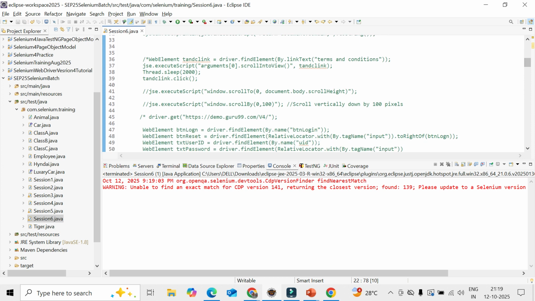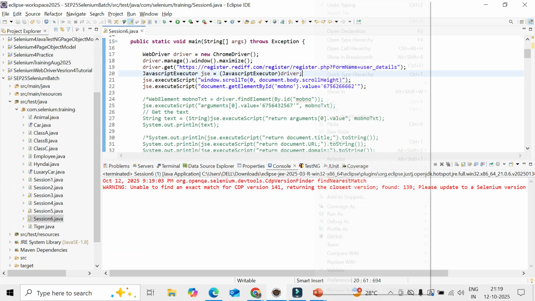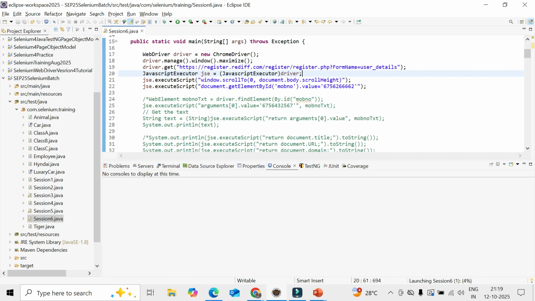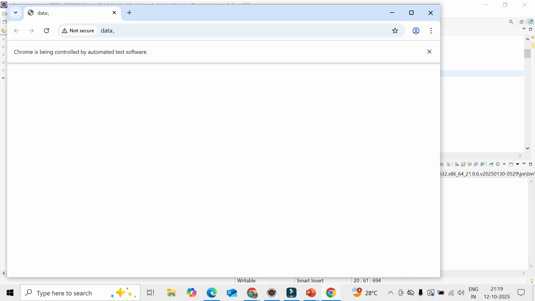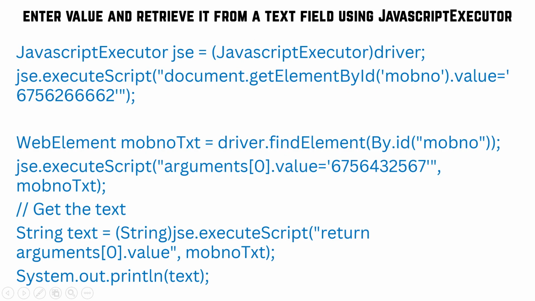Scroll to height. That's all. You can see it is displayed now. So this is another option to enter a value and retrieve it from a text field using the JavaScript executor.